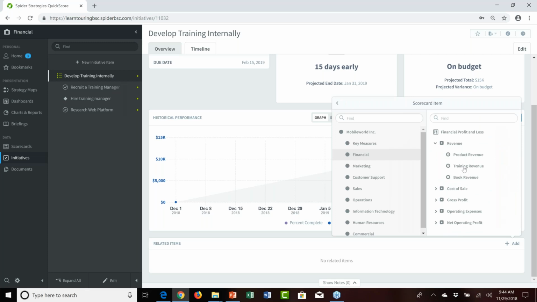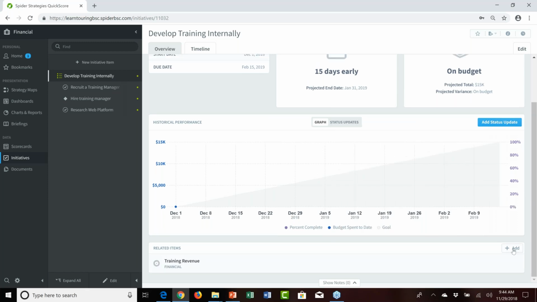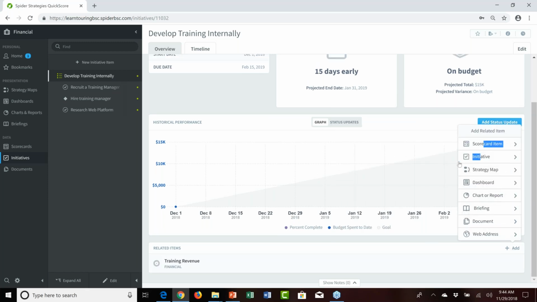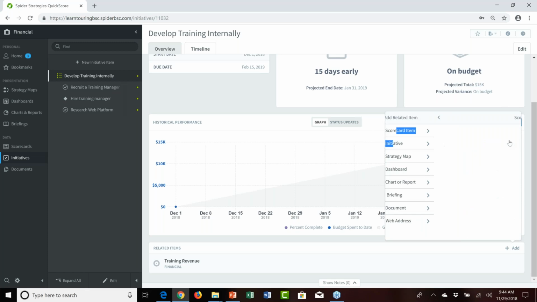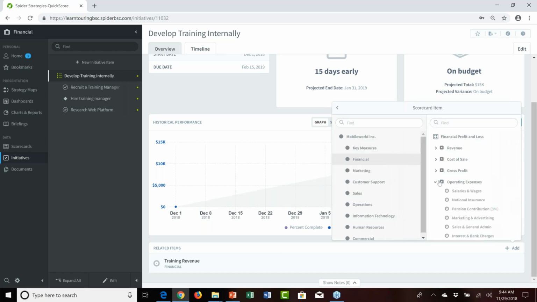In the revenue area, of course, the training revenue will hopefully be impacted, ideally positively, by the implementation of this new initiative. And we also know that if we're going to be hiring a new training manager, that our net operating expenses in terms of salaries and wages will most likely be impacted as well.